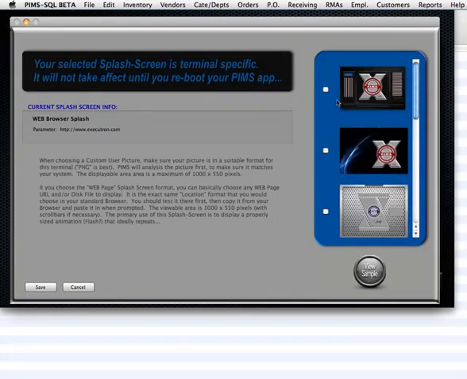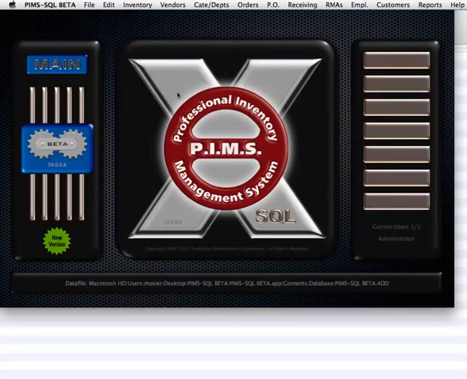And these are the different themes. I'll just go ahead and put it back to its regular one. I could hit save right now, and I'm going to go ahead and hit cancel. Once you select one, you need to reboot in order to get that screen.